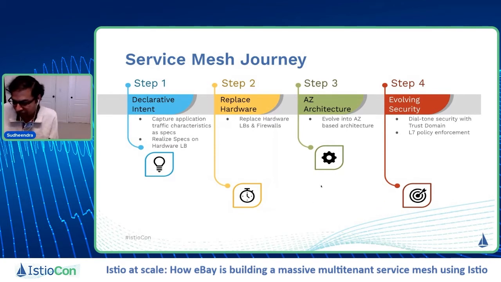Then, with this in place, our next step was to replace the hardware load balancers with the software counterpart. And the idea is, since in step 1 we have unified all the specs, when we swap out the hardware with the software in step 2, it's transparent to the end users. From their point of view, it is the same set of specs, but behind the scenes, instead of applying it on a hardware device, it's getting applied on a software device.